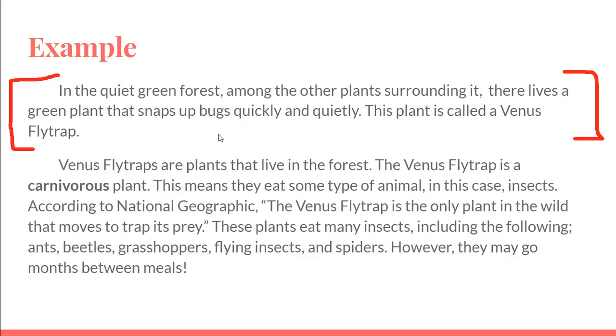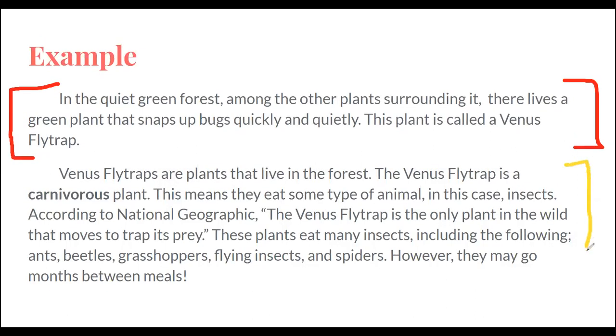Here is the second paragraph. This is the body paragraph. The body paragraph has all the facts that I found about Venus flytraps, and it allowed me to talk about those facts in the paragraph. So this is our body paragraph. I will read it aloud now.